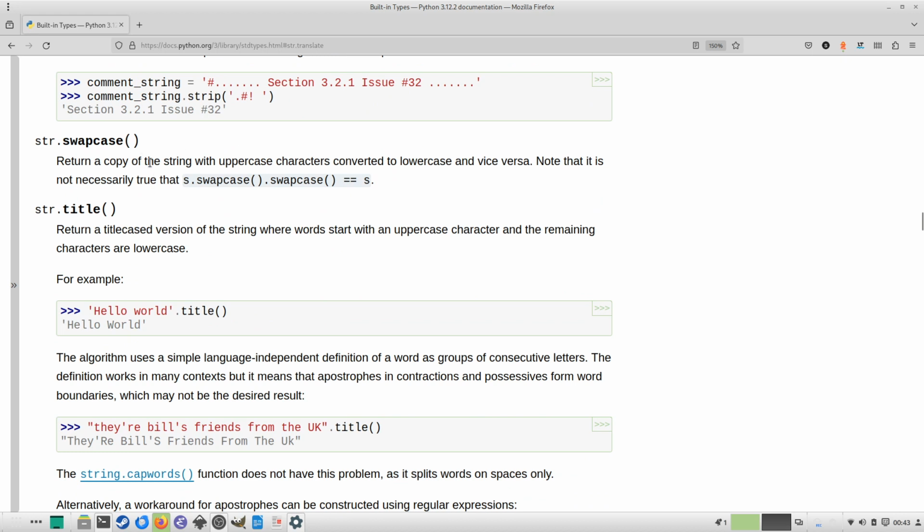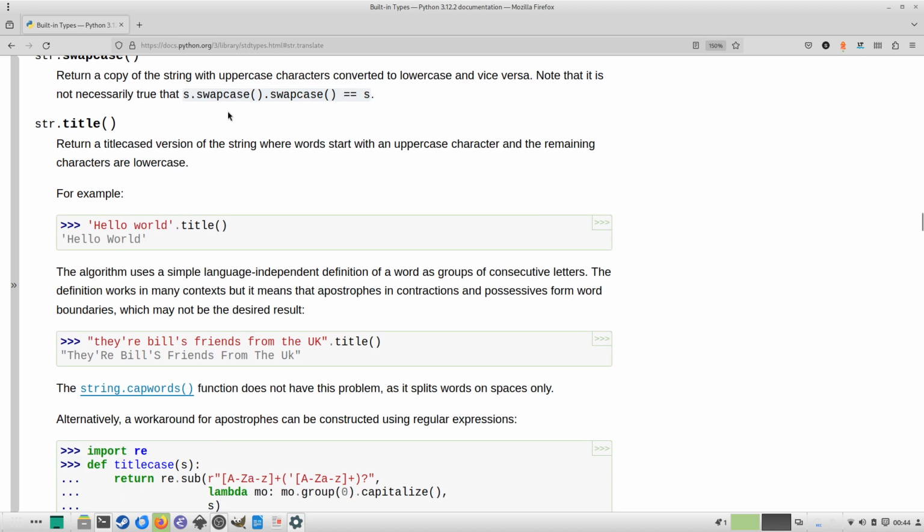str.swapcase returns a copy of string with uppercase characters converted to lowercase and vice versa. Note that it is not necessarily true that s.swapcase().swapcase() is equal to s. Because in some cases, as we studied, the German ß was translated to SS, but the reverse may not be true.